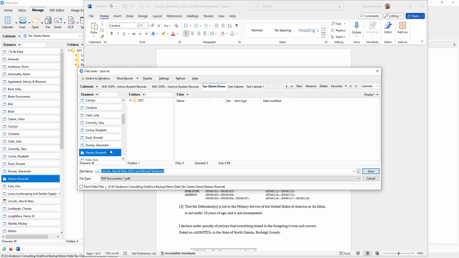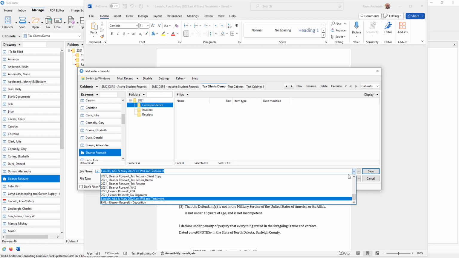So if you were wanting to store this to Eleanor, you can actually go in and it's already selected her. And so now you can come into the folder that you want to store it to, and then you can come in and name that document, click on Save, and then be able to save that as a PDF.